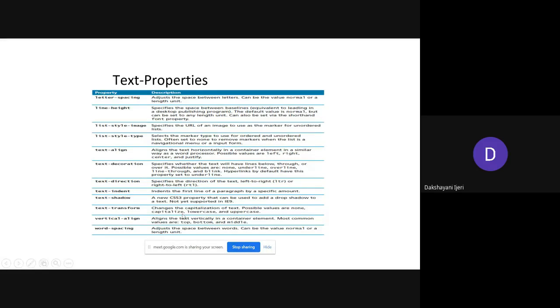Okay, so vertical align is where you can specify, if you have the text in some other container, whether the text has to appear at the top or the bottom or the middle. You can use vertical-align as a property with the values either top, bottom or middle.